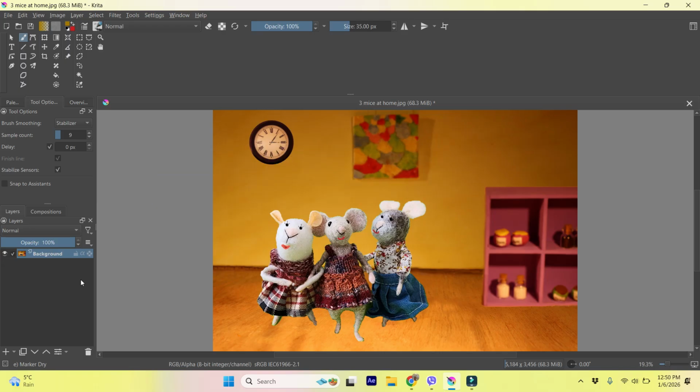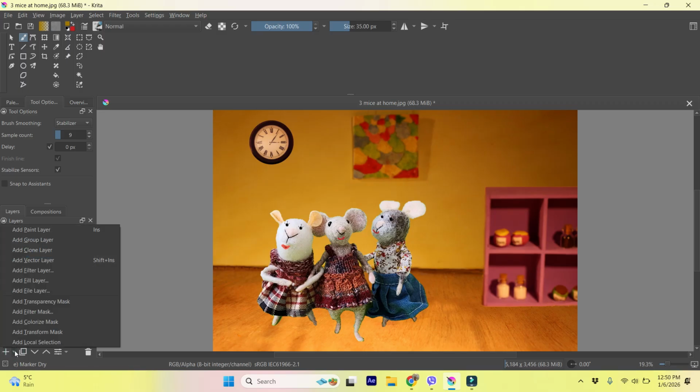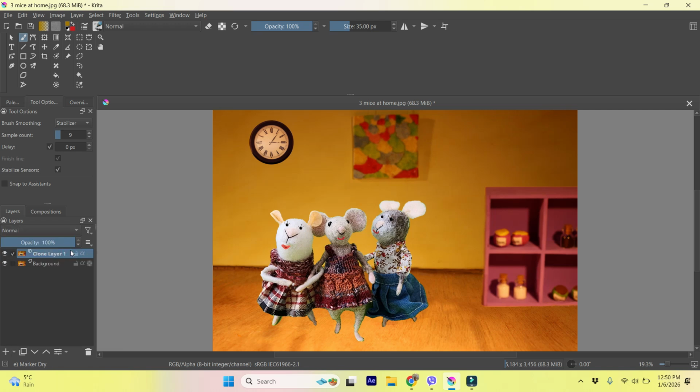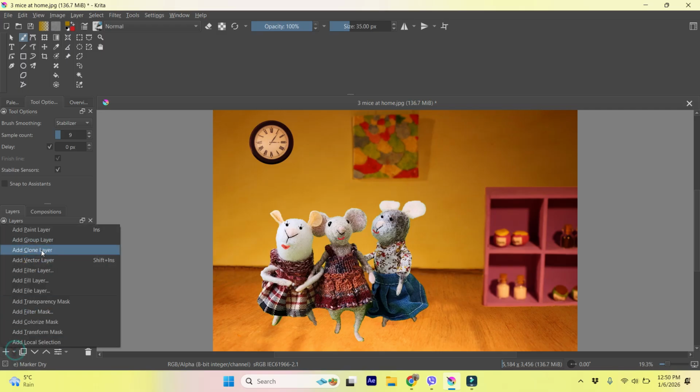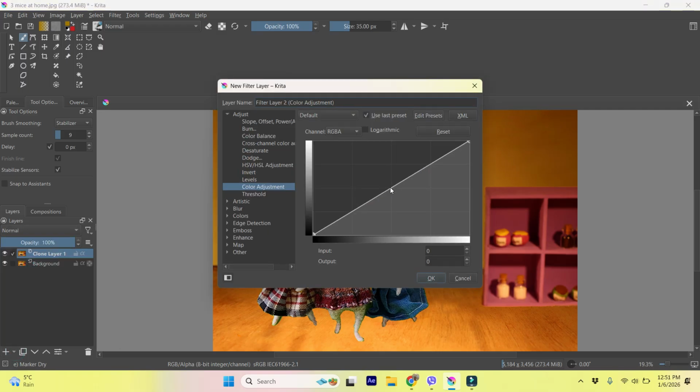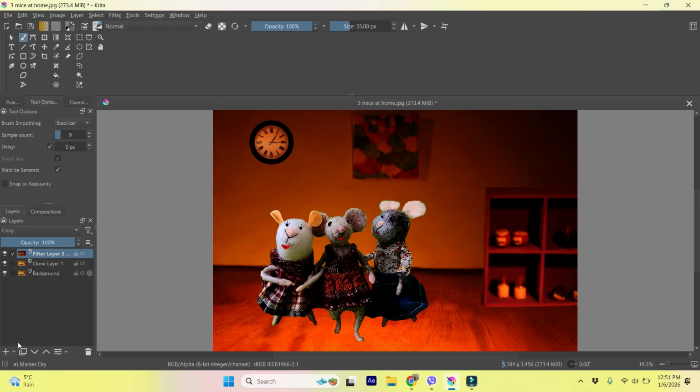Krita. So if you want to create a new layer, you just go to this plus sign, add sign, and click on it. If you do it, you will create a paint layer, but if you don't want a paint layer, you just have to click on this arrow next to the sign and see the possibilities here. Choose which you need. For example, add clone layer, and maybe, for example, some filter layer, and something else, for example, let it be paint layer.